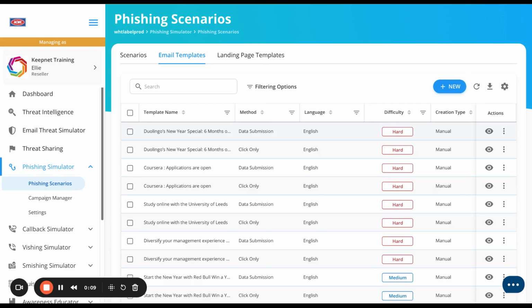Today I'm going to show you how you can start to import existing emails. Instead of recreating an existing email from scratch, you can just simply import that email into Keepnet and save a huge amount of time.